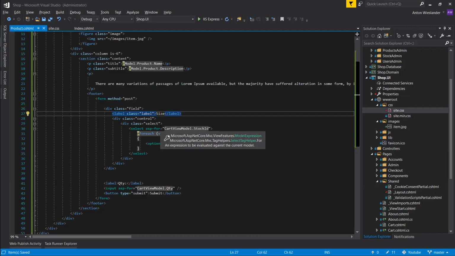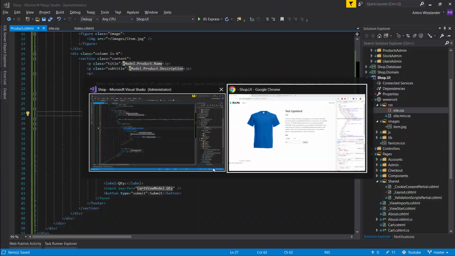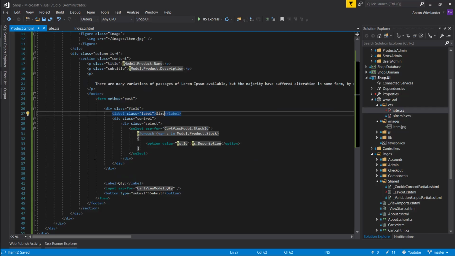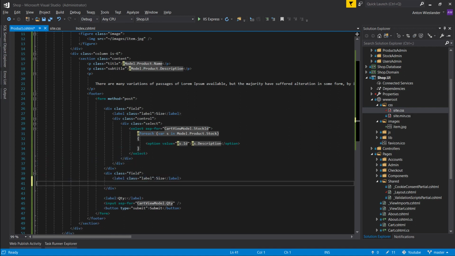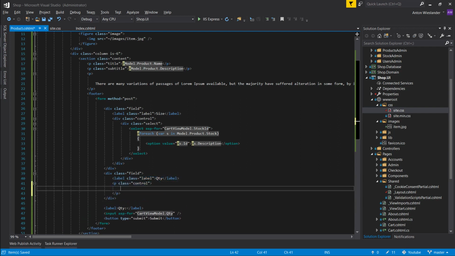So you see, this is turning out to be a pretty good website, if I do say so myself. Not bad at all. And again, let's take the label. Let's say quantity. Again, p control, and input dot input, and give it a class of input.